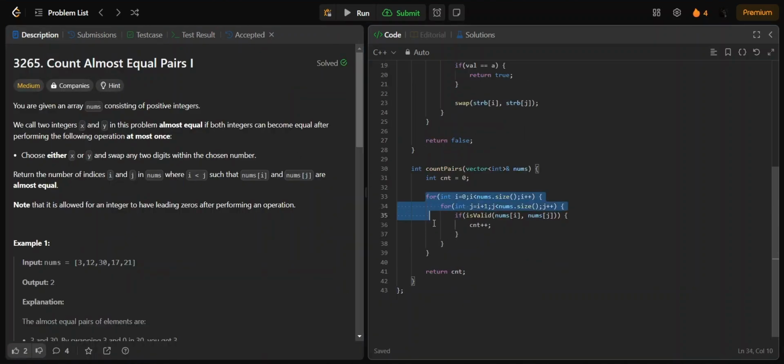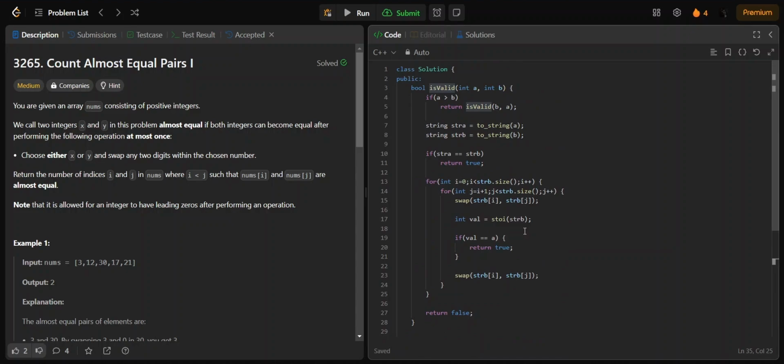So the time complexity for this nested for loop is big O of n square, where n is the length of nums, because the first for loop runs n times, and for each iteration the second for loop also runs up to n times. So the overall time complexity for these two for loops will be big O of n square. It is also calling the is valid function, which will also take two for loops running over the length of b. That means the number of digits present in the maximum value between a and b. That will be the m here.